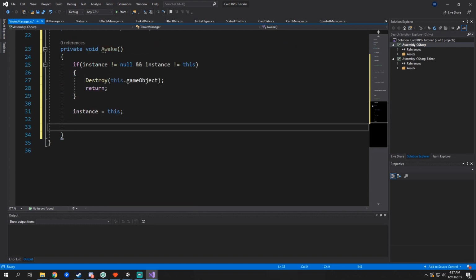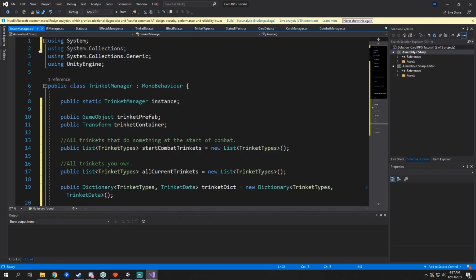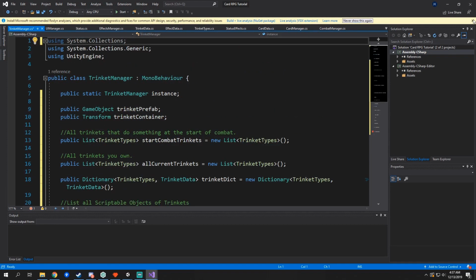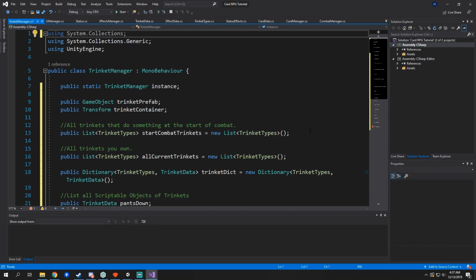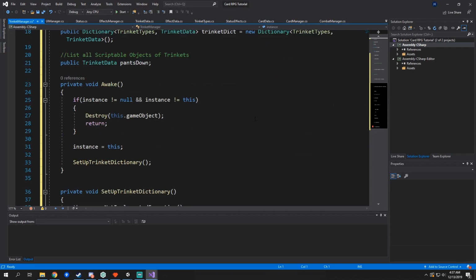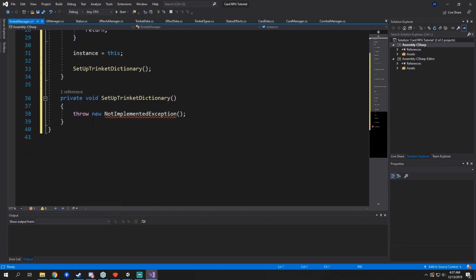We're going to set up one more thing on here. We're going to do a thing called set up Trinket Dictionary. Okay, which we don't have a method for yet, but we're going to make that right now. So you're going to hover over it, hit Control period, hit Enter. And you just got to get rid of using system. And then for some reason I get pop-ups. I'm in Visual Studio 2019 and it for some reason throws pop-ups at me and I don't understand.